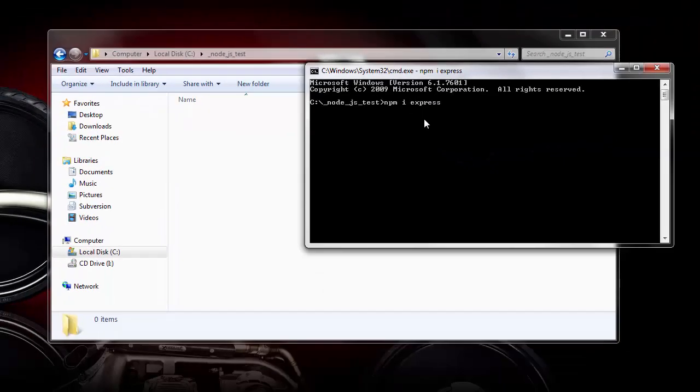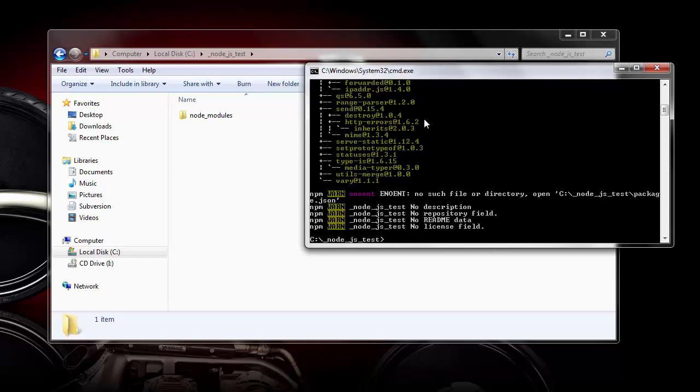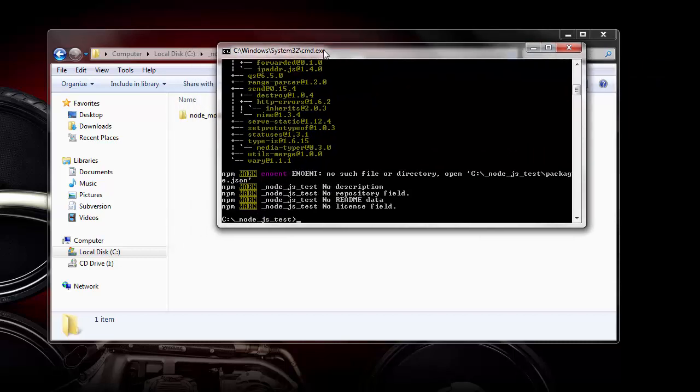So let's see. I'm going to press enter. It's going to go to the npm website, pull all those files for that package, bring them in, and then create a folder. And once it's done, it will create this. And don't worry about these warnings. Sometimes they do come in, but you can just ignore that.